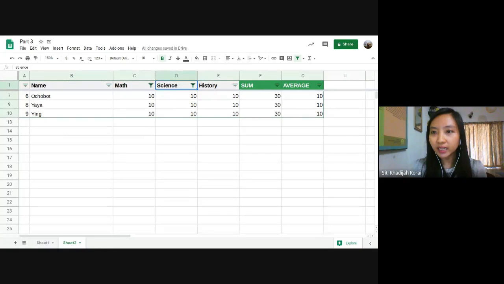How do you highlight the whole thing? How do you highlight the whole block of cells?